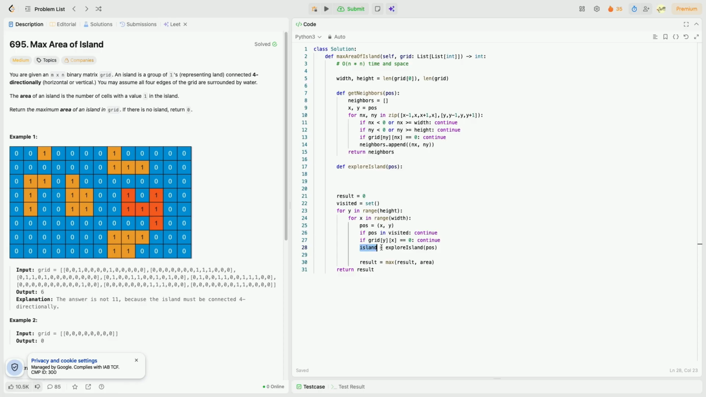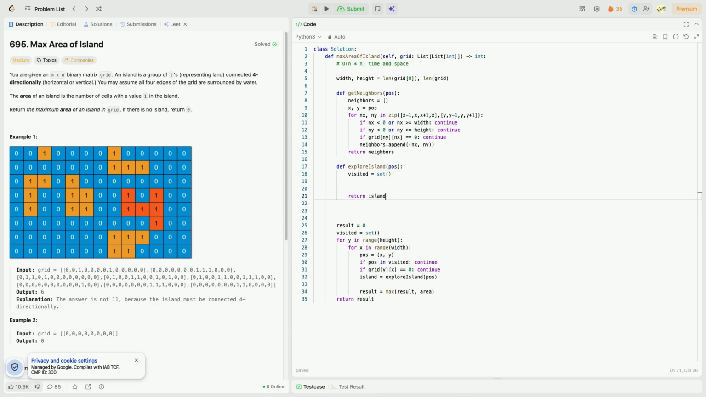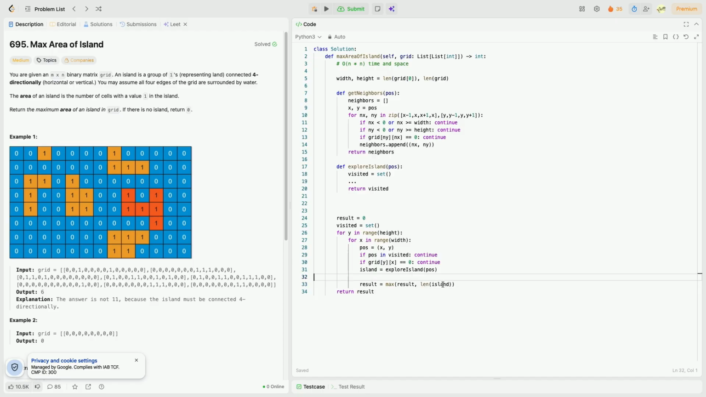We get back the entire set. So we're going to have our little visited set, and we're going to return that visited set in the end. That's all we're going to do, and we do some magic in between, which I will show you in a second. So yeah, and now, well, the area of the island is pretty simple. It's just the length of the island. That's pretty much it. That's the area.